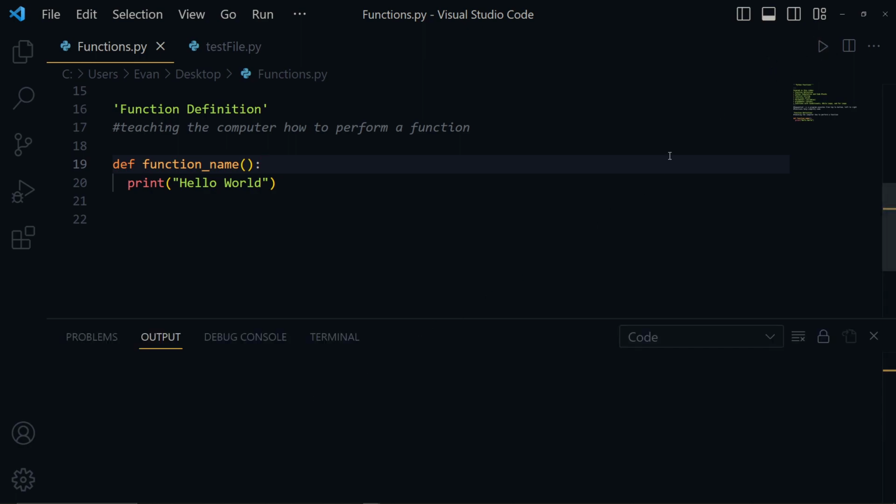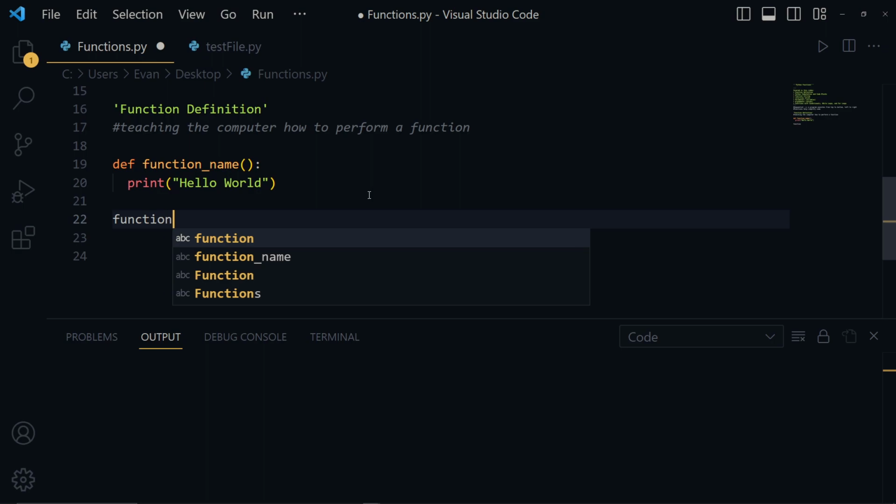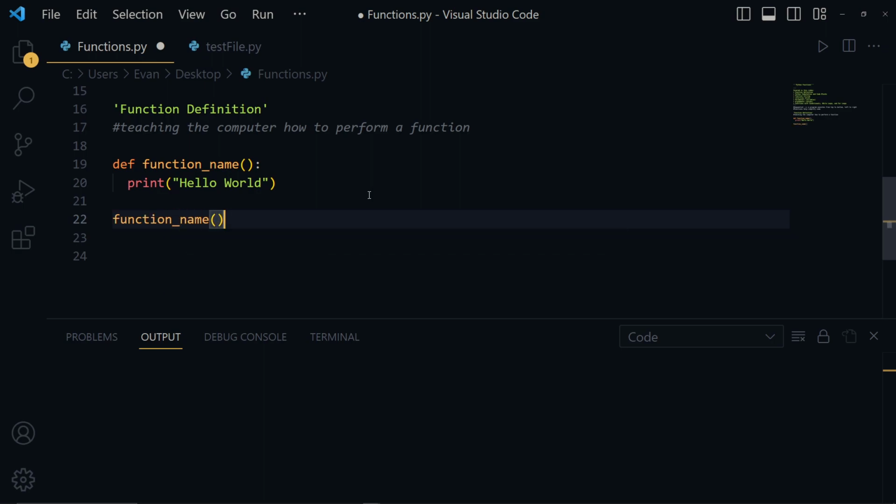If I run this, you'll notice that it does not output anything. That's because we have just taught the computer how to perform the function name function, but we haven't told it to perform it yet. This is where we call it. So we say function underscore name, open and close parentheses like that. Now if we run it, we see hello world. And that is because we've told it to actually run the function this time.